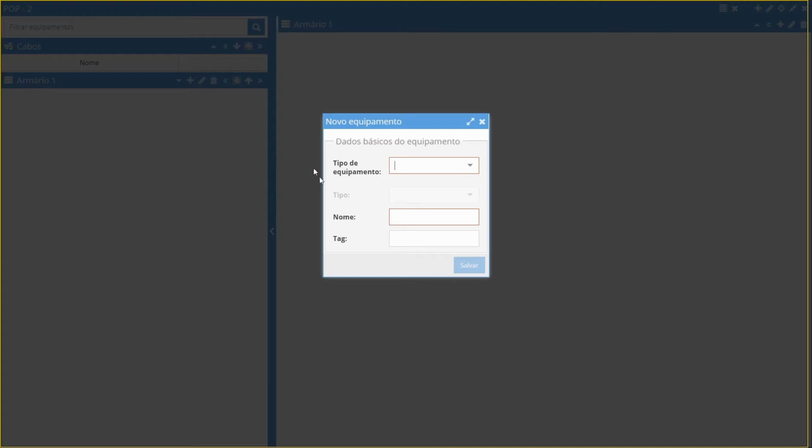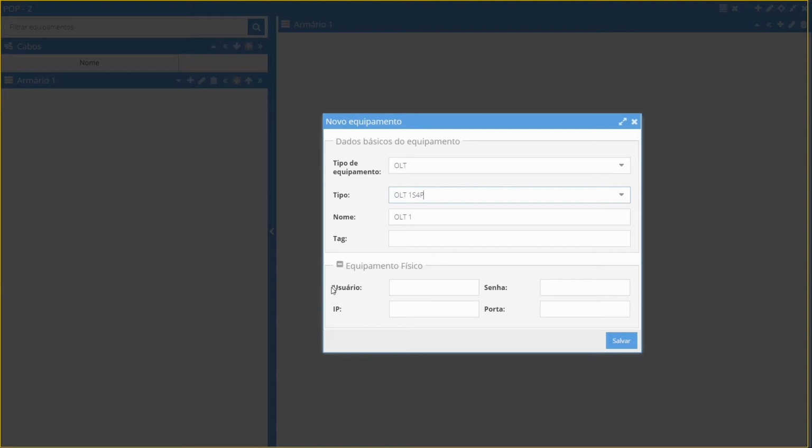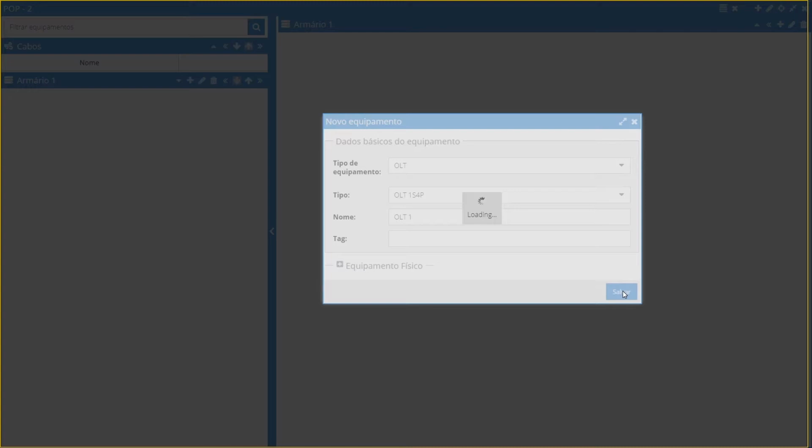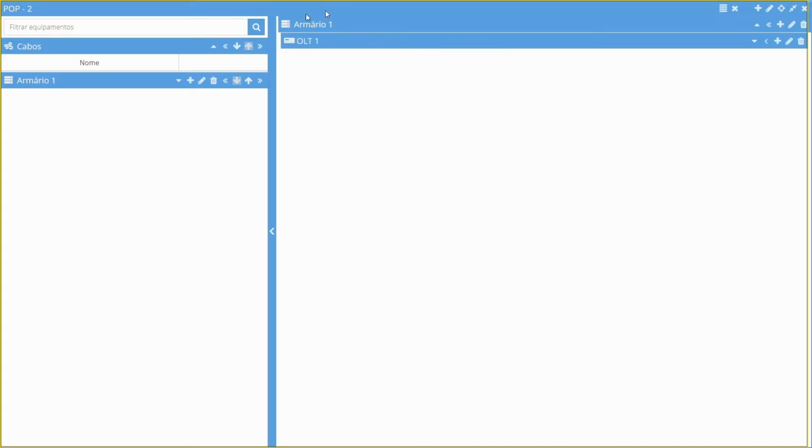So, here you need to enter a type of equipment. In my case, it's going to be an OLT. Here, you need to enter the type of OLT or whatever element you're using. These types are all adjustable in the OZmap settings. I'm going to enter a 1-slot OLT with 4 PON ports, a name for it, and also a tag. And down here, you also have the option of entering information about your physical equipment. I'll hit Save. And it will appear here, and also next door, in my shelf.